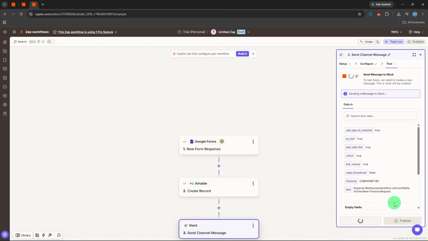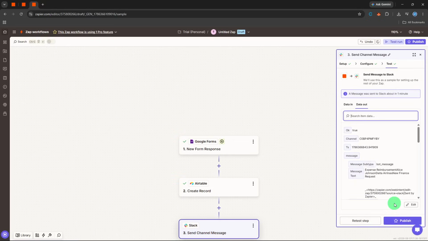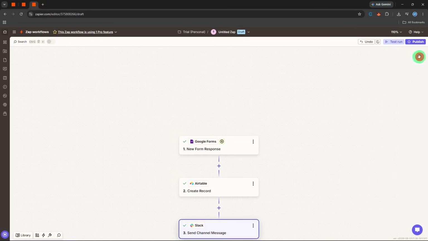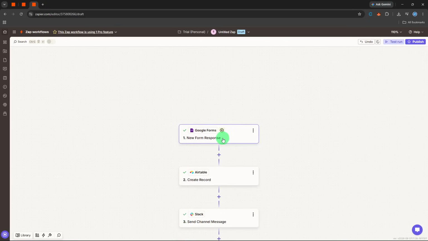All good? Close Slack. Scroll up and do a quick review before publishing. Confirm the trigger is the correct Google form, the Airtable action uses the right table, and the Slack message posts to #finance. Now give the Zap a name, something you'll recognize, like Finance Notification Automation, and click Publish. Your Zap is live. Let's run a real end-to-end test.